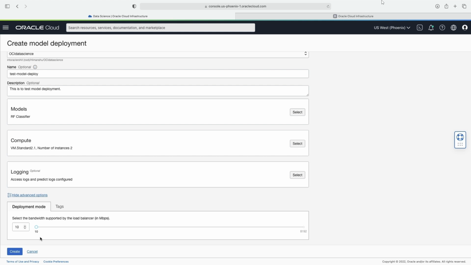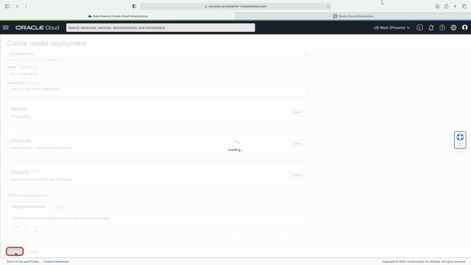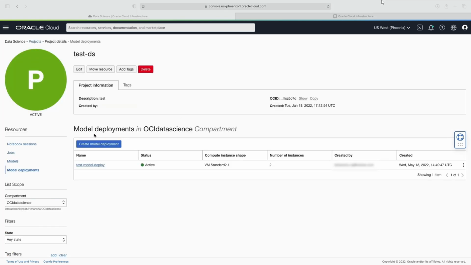Since we always add an extra 20% to allow for estimation errors and sporadic peak traffic, I'm going to multiply it by 1.2. That comes to 1152 Mbps. For our case, I'm just going to leave it at 10. Hit on create. It should take some time for the model deployment to be completed. Now you can see that the status for your test model deploy will change to active. So let's go ahead and click on the test model deploy.